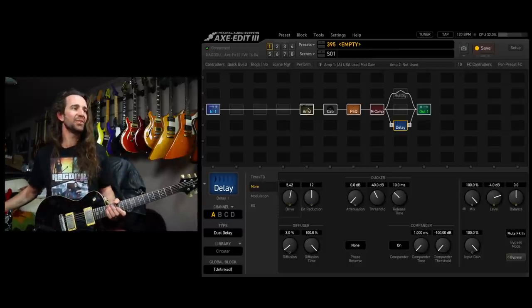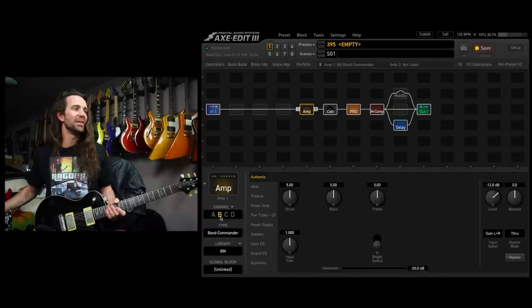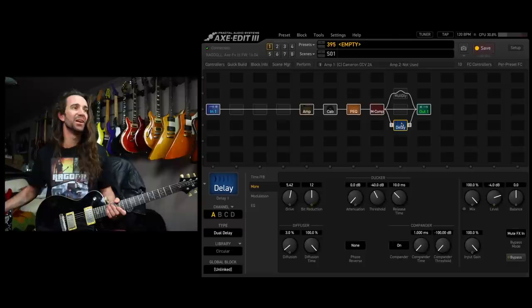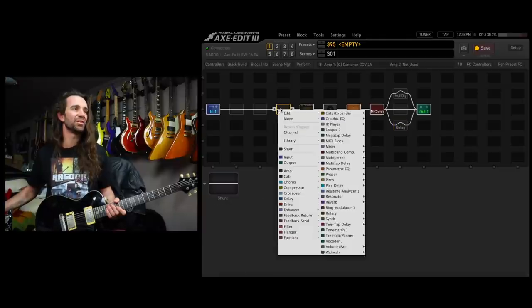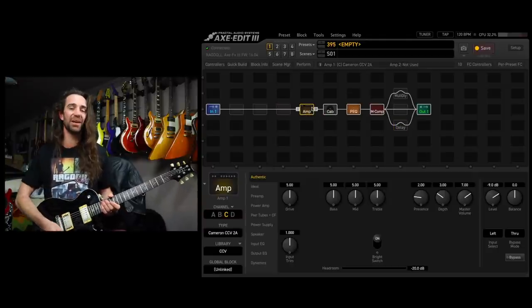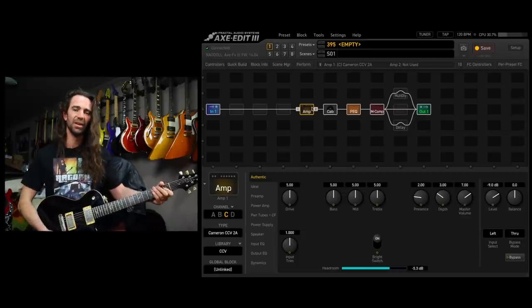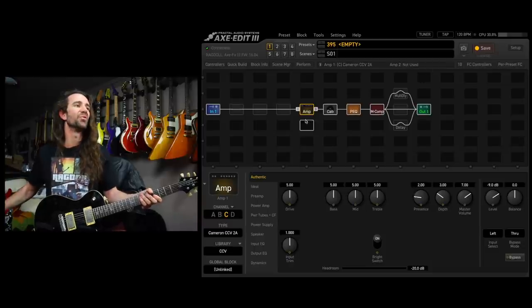But let's go to, say, the Bandmaster model. Actually, no, before we do that, let's go to the CCV because we have a compander type in the compressor block. This is what the CCV sounds like at my favorite setting. So it's kind of like a really cool, thick, modified Marshall.